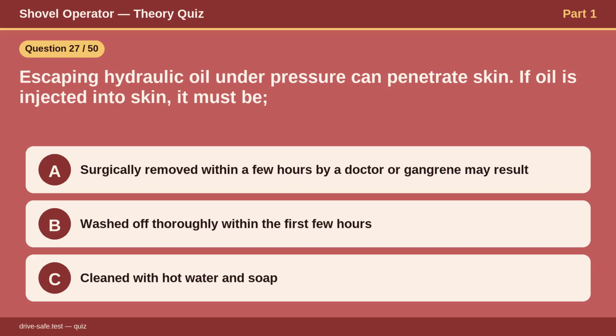Question 27. Escaping hydraulic oil under pressure can penetrate skin. If oil is injected into skin, it must be: Option A. Surgically removed within a few hours by a doctor or gangrene may result. Option B. Washed off thoroughly within the first few hours. Option C. Cleaned with hot water and soap. The correct answer is option A. Surgically removed within a few hours by a doctor or gangrene may result.